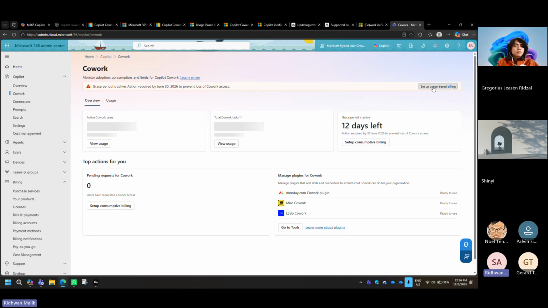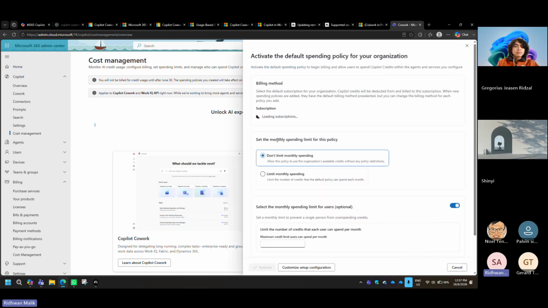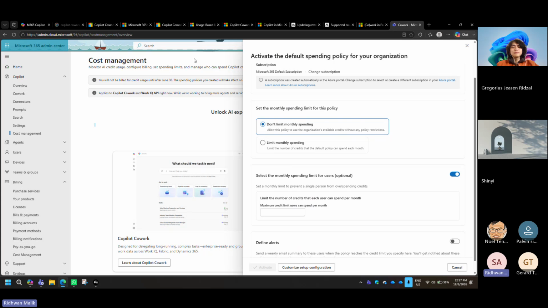You just have to go to the setup, the usage billing, and then it will go to this particular cost management under the Copilot. Then you will need to follow this. And you must remember, because you can see here, it will ask you to limit spending or not limit monthly spending. So you have to be cautious that this will actually cost you money. It means it will bill you based on the usage. Microsoft did give some guidance on how to do that.